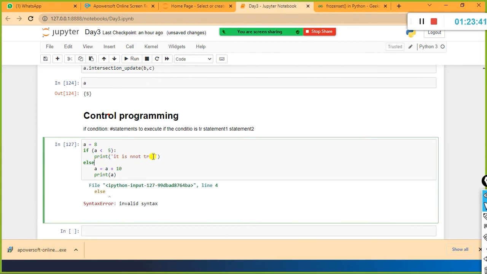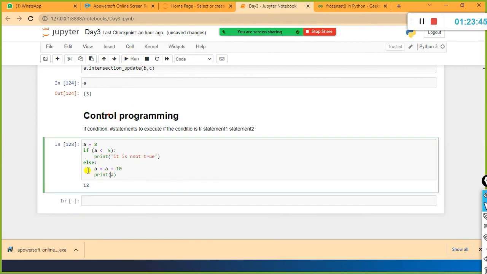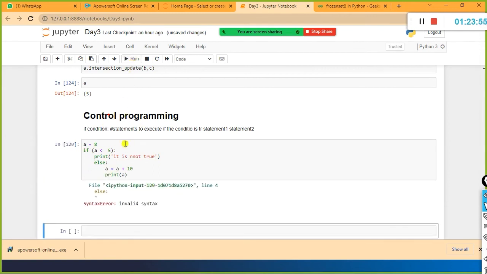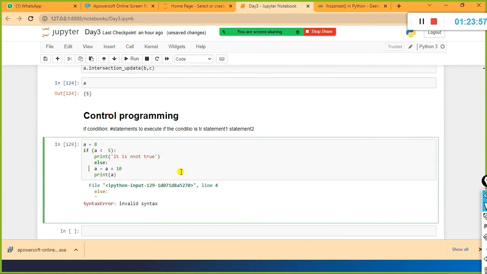Else colon, you need to specify colon here also, okay? And make sure that this else is typed in line with the if. If you specify a tab here and click run, it will throw an error, okay? Make sure that this else is also typed in line with this if. If you leave a tab here, it will cause confusion, okay?